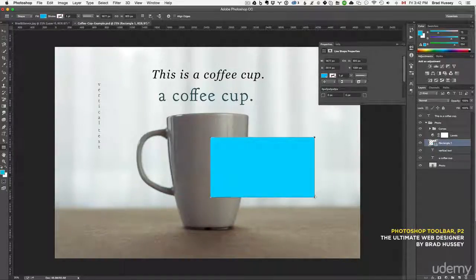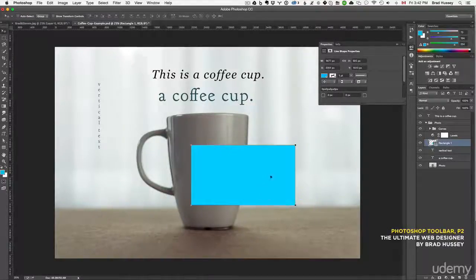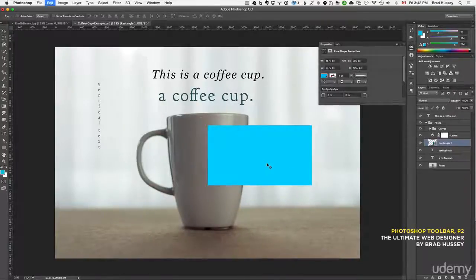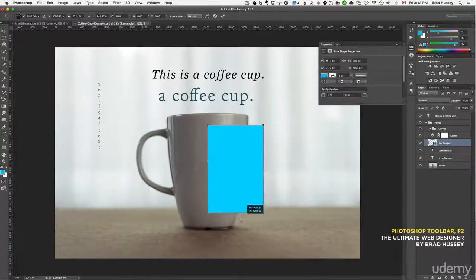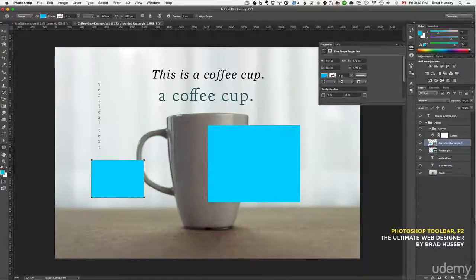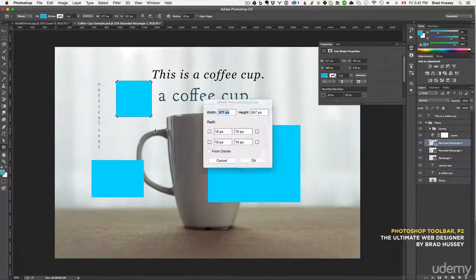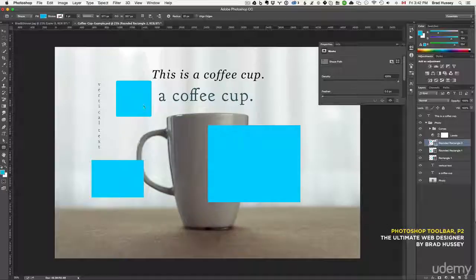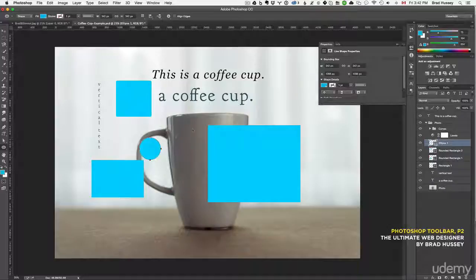You can resize this by using the Move tool, or you can move it around using the Move tool. And if you wanted to reshape it, you go Command T, and that will transform it, letting you redo the size. Rounded rectangle, it is what it is. It will be a rounded rectangle. If you wanted the radius of the edges to be bigger, you can change that up here. There we go. Now we have a 20 pixel radius.